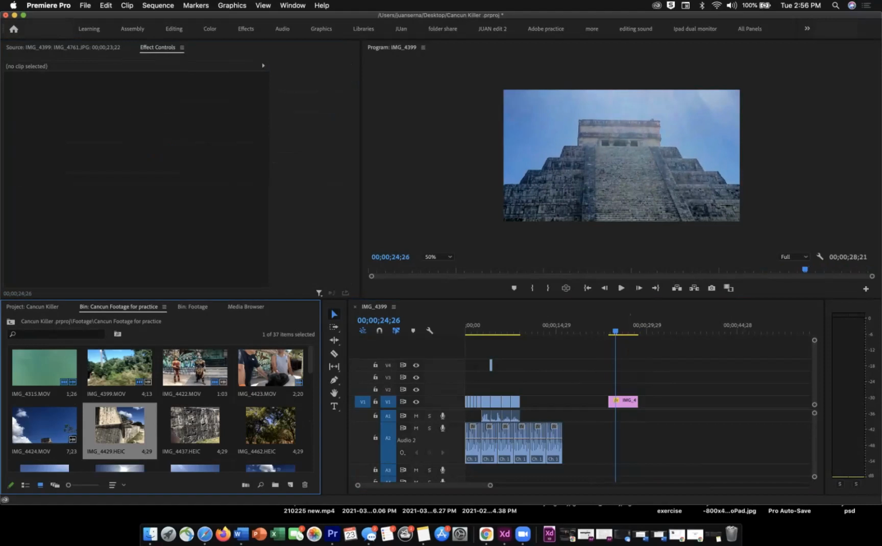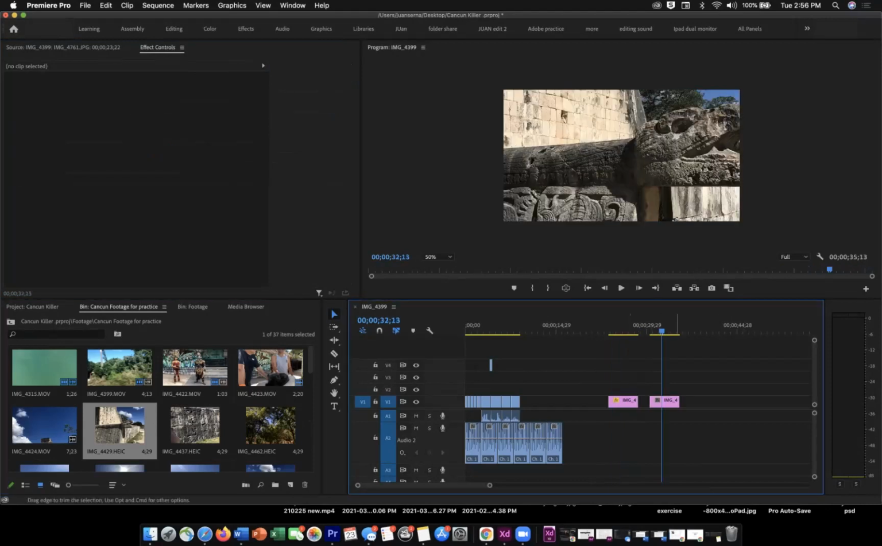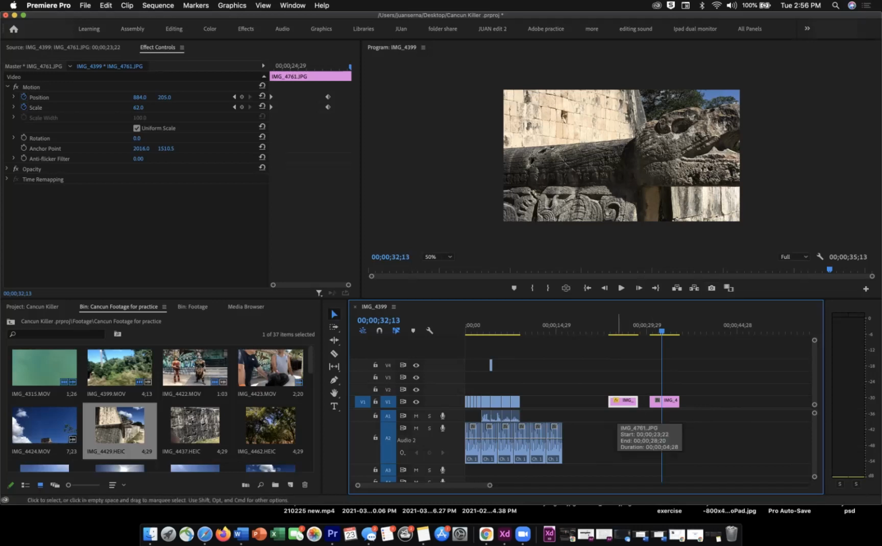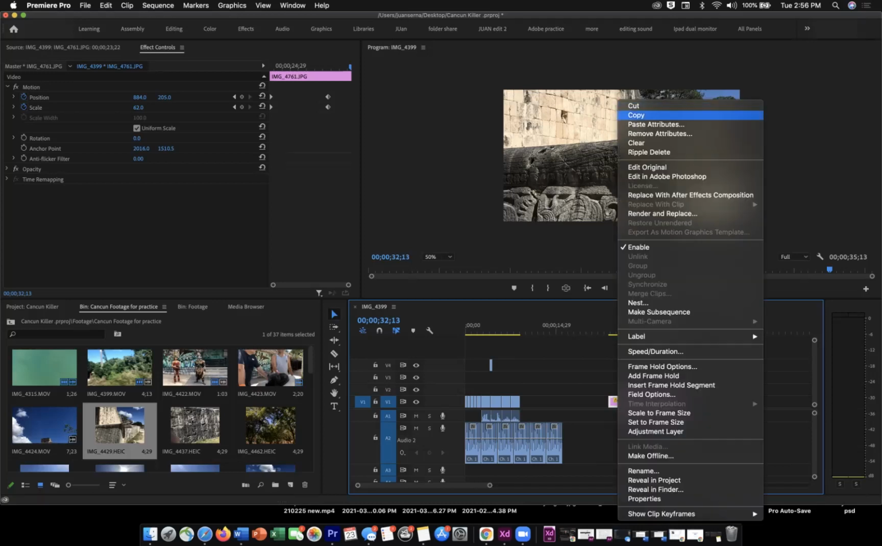Now say you had another image like this one. I'm just going to go ahead and drop this one in here. Well, if I wanted to use the same exact moves, basically what I do, and this goes for everything, be it if you want to work on the same color, movement, things like that, you just right click this and you go Command C. So you go copy.